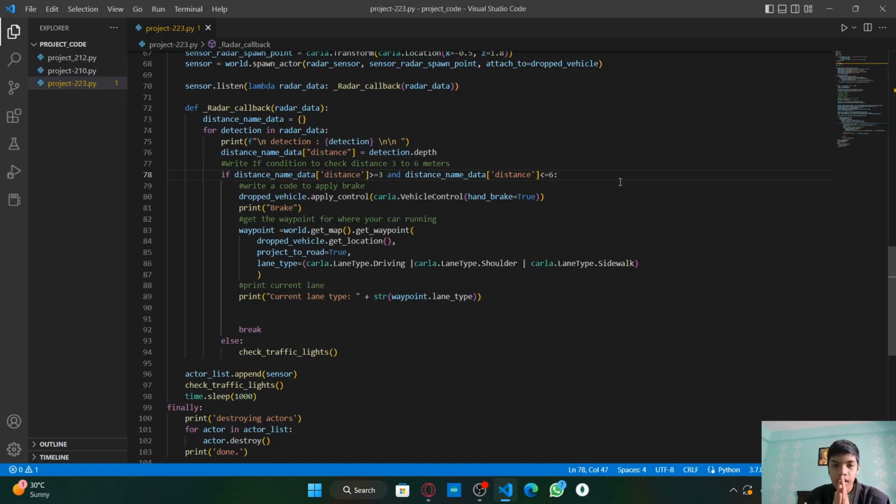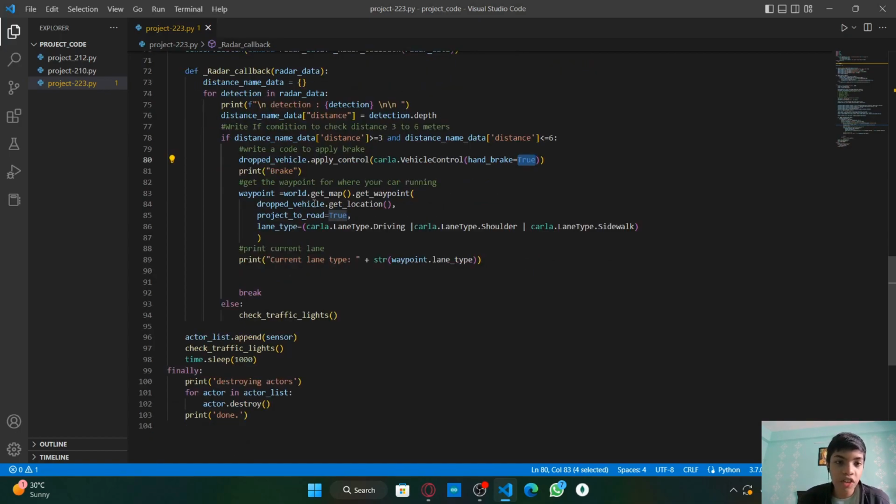The range we are giving here is from 3 to 6 meters of distance from the radar sensor, and we are setting a drop vehicle, applying a control, and we call vehicle control handbrake equals true. Handbrake true means we are applying the brakes. If there is something at this distance, we don't want the car to crash or hit it, so we're going to stop the car and print brake and waypoints. This was the interesting thing which you are going to learn newly in this video.